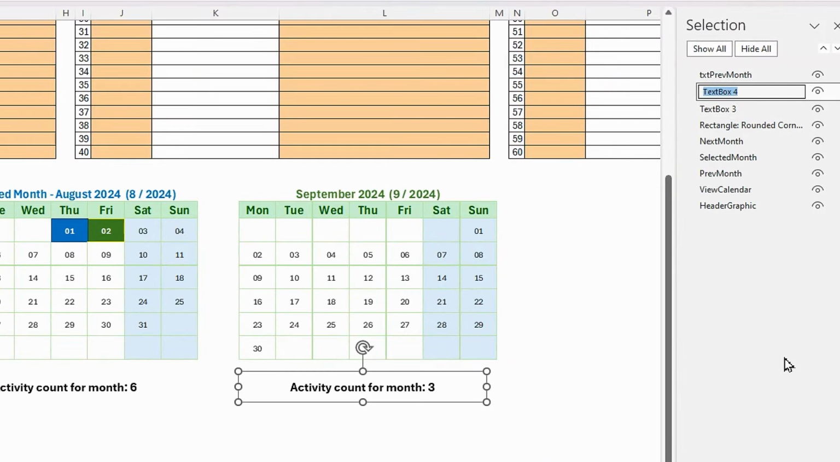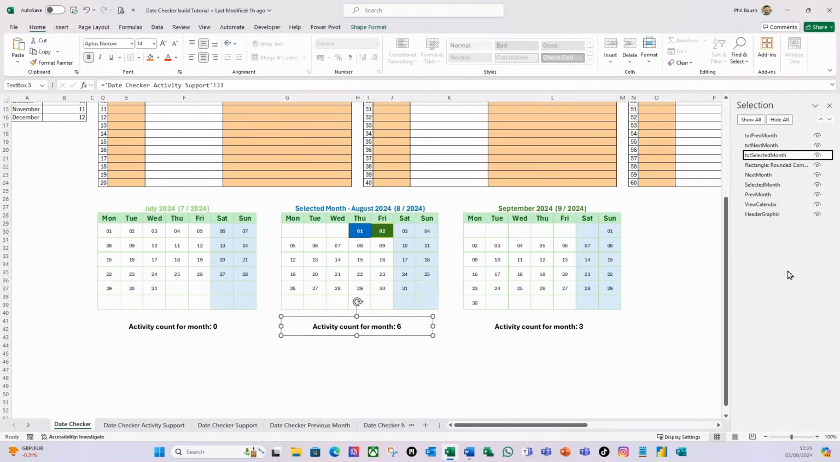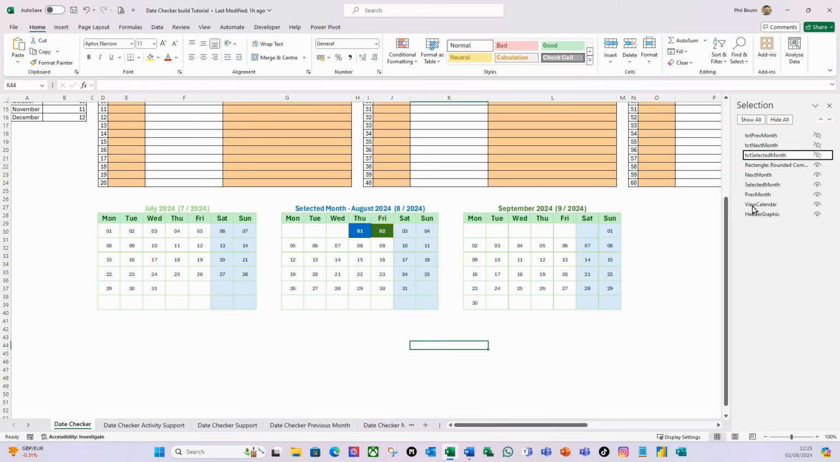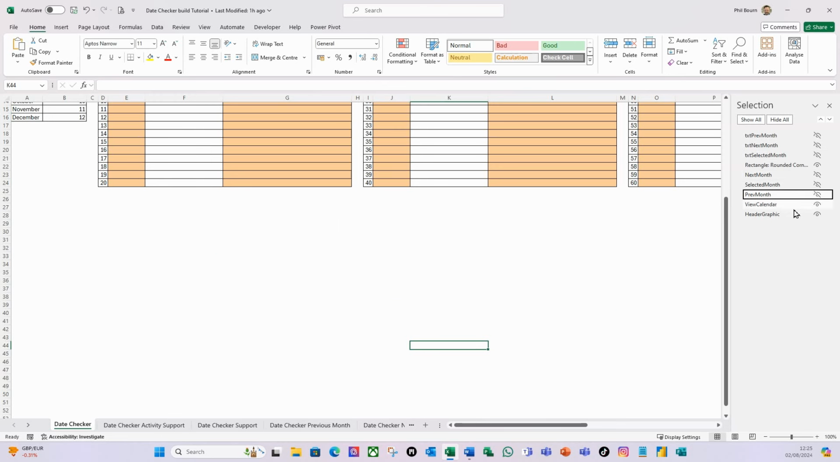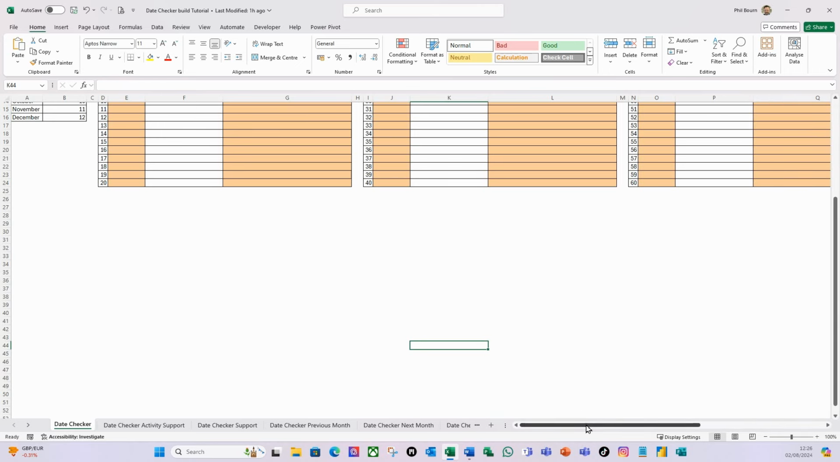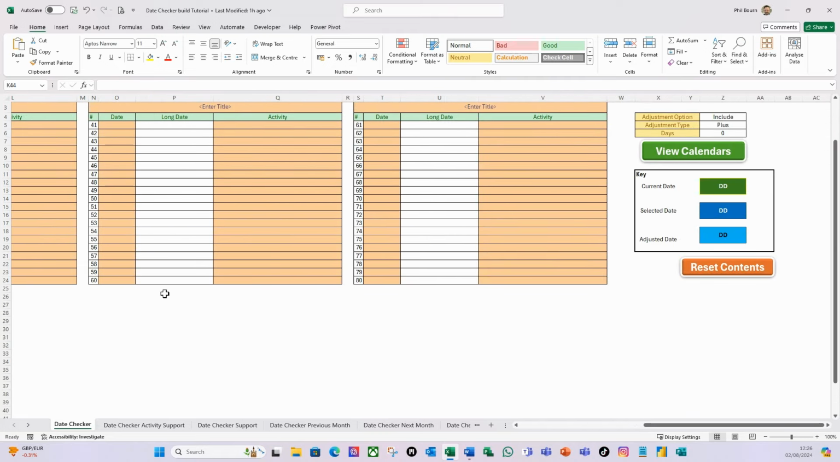And then finally, text box 3 should be the selected month. So again, let's change that to TXT selected month and hit return. So those are all now named. So I'm just going to hide these now. And let's hide the calendars themselves, like so. And we just need to update our code now, so when we do view calendars, hide calendars, we want it to include those text boxes.